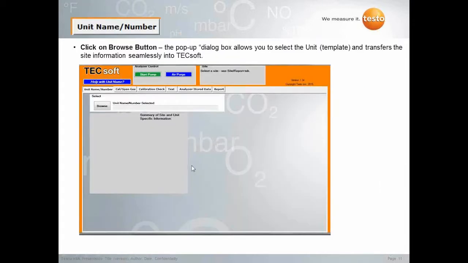Our first tab, unit name and number. There's a little browse section here, and what that does is Testo will provide you some pre-made templates that you can use for practice, as well as some of the pre-made templates you can also use to copy and create your own. So what you do is you just click the browse button.